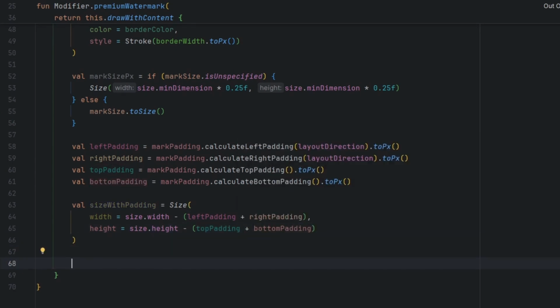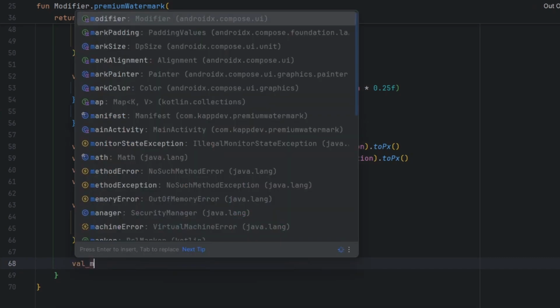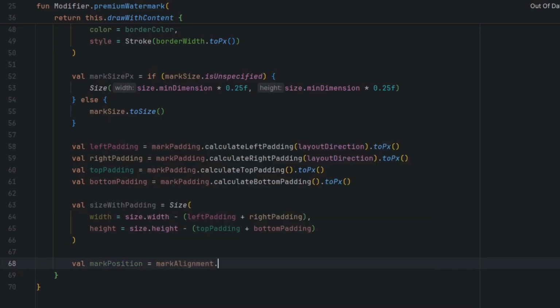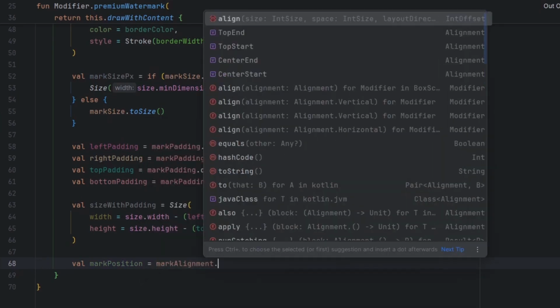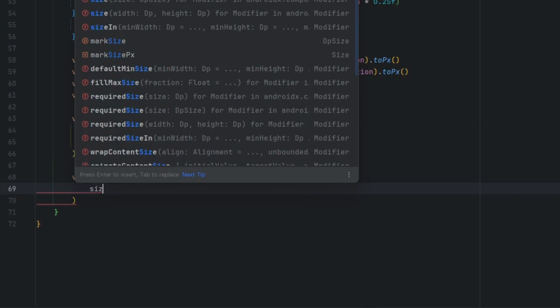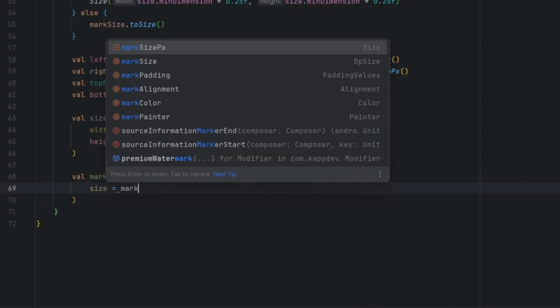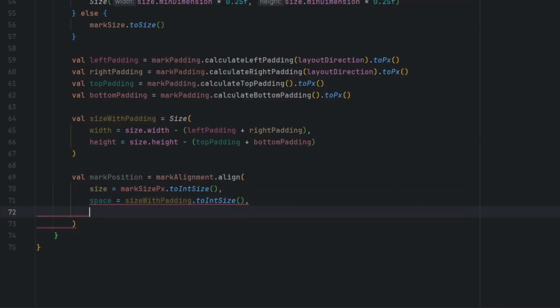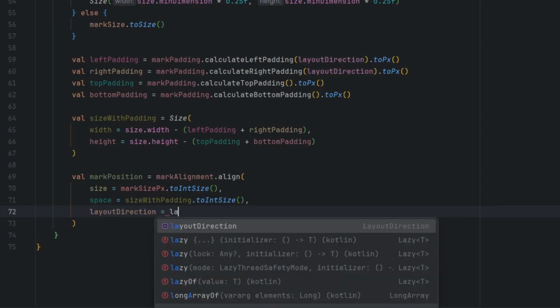And now we have everything to calculate the position of the mark. For that, we define another val markPosition, which equals markAlignment, and we use this align function. For the size, we use our mark size in pixels, and for the space, we use our size with padding. It also should be IntSize, so let's convert it to IntSize. And finally, we paste the layout direction.